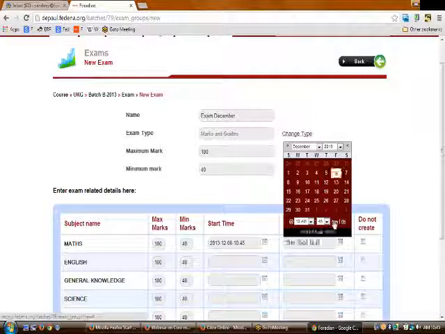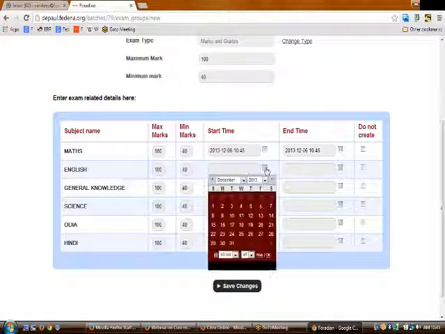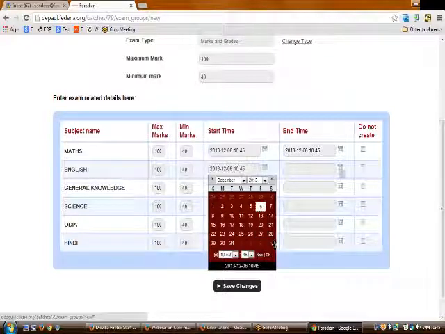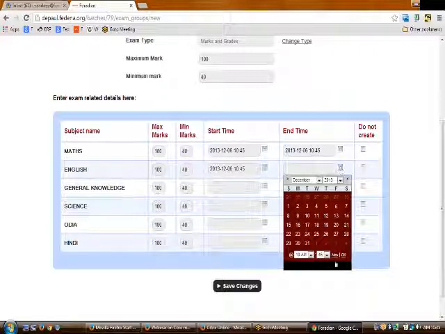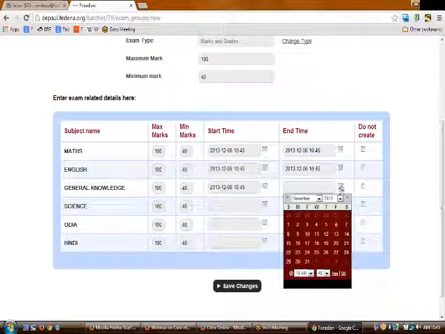Moreover, after having entered all the maximum marks and minimum marks, you will be asked to add the start time and end time for each of the subjects. So the start time and end time are to be entered, and once they are entered, you will be able to see the last column which says do not create.